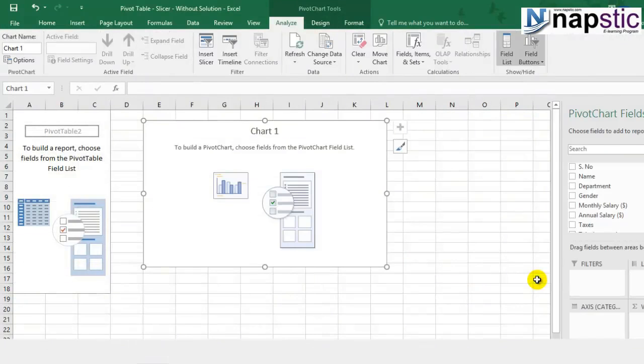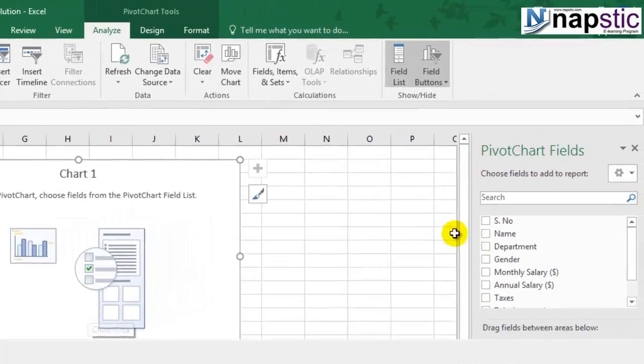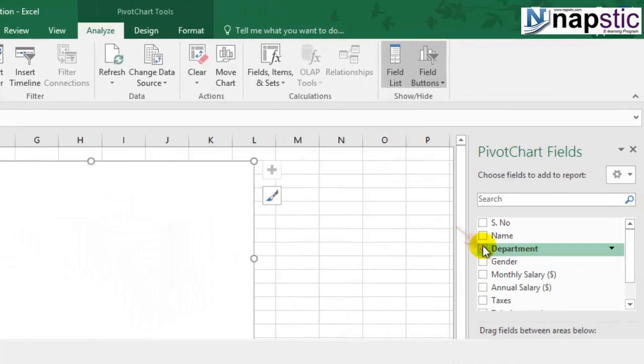Fine. So what we have now is the layout for our pivot table and the pivot chart as well. What we are interested in is the pivot chart. So let's work around the pivot chart. The layout is going to be pretty simple. We have already discussed this earlier. So let's quickly start analyzing. What all I want in the pivot chart is now what I'm going to select. So let's say I want the department.